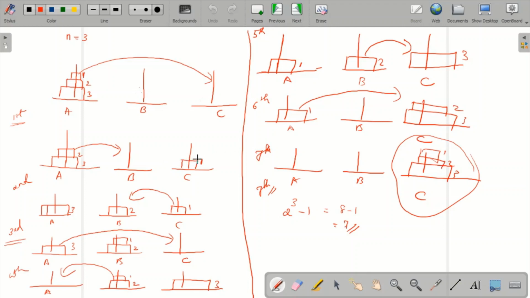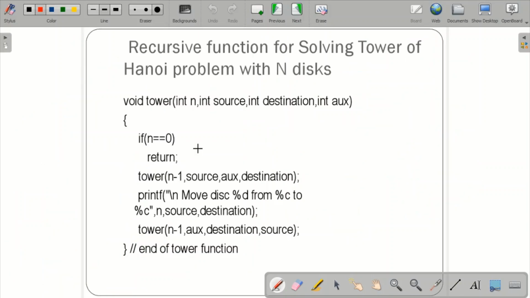If it has to call the same function again and again, a repetitive structure, then recursion is being used. So in the Tower of Hanoi problem, we are going to use the concept of recursion. Let us see the problem. This is the function we are going to use to see the recursion function for solving the Tower of Hanoi problem with n disks.